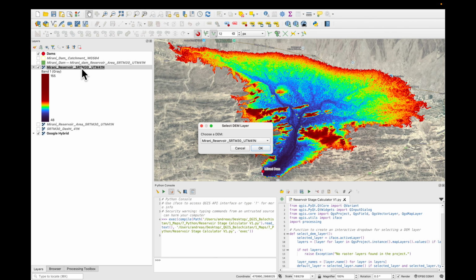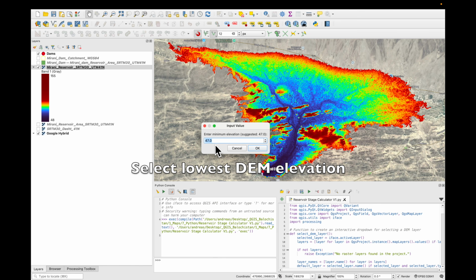If you've already chosen the reservoir DEM, it'll be already selected. If not, you can look for it in the drop-down list. Press OK. It's going to automatically suggest the minimum elevation from the DEM. I think we can use 47 meters.